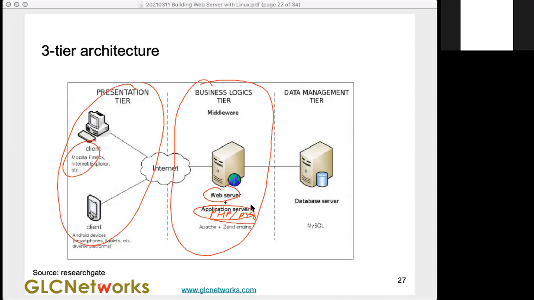So here's the second tier, and then the data tier. It's for the database. You can use either MySQL or Postgres. Most of our applications are based on Postgres. I really love Postgres, man.